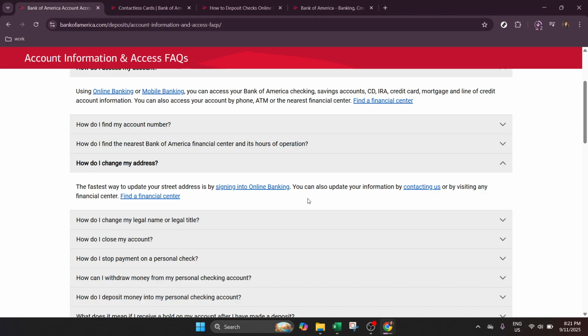Remember, keeping your information current helps avoid any unexpected issues, especially when it comes to your financial statements and communication from the bank.